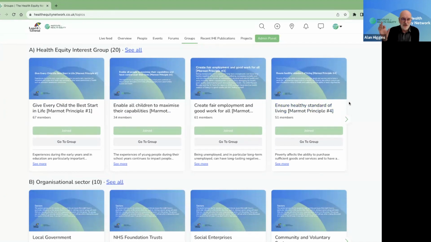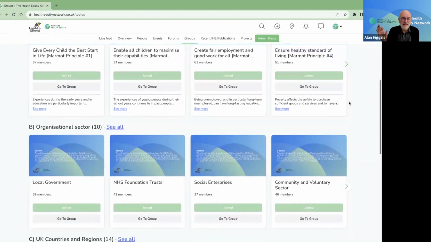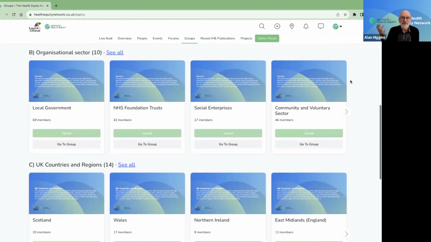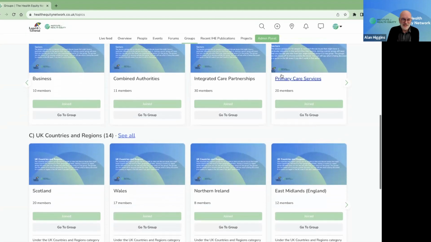The second overall category is the organisational sector. So we've broken that up into local government, NHS Foundation Trust, social enterprises, community voluntary sector, and so on. And that's, again, if you want to find people who are working in the same sector as you. If you're in the NHS, you want to talk to other people working in the NHS, that's the way that you would do it there. And you could post stuff just like you did in the live feed, and again, ask for other people's views on it.